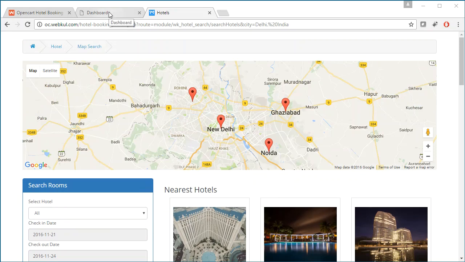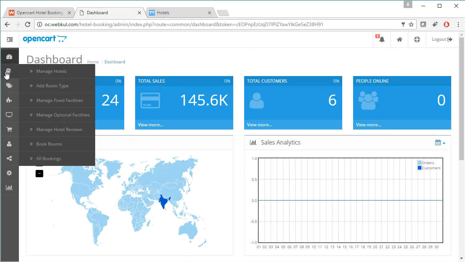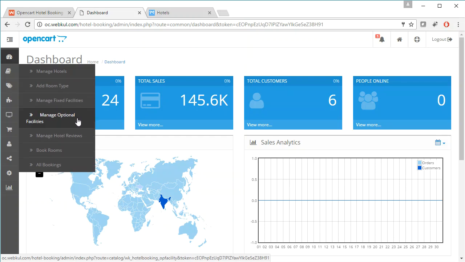So now coming to the back end, the admin panel, let's see what the features are and what settings we have to do for enabling these features. So firstly we have to go to here, and from here we can see that there are various options provided, such as manage hotels, add room type, manage fixed facilities, manage optional facilities, manage hotel reviews, book rooms, and all bookings. So we'll discuss each one of them one by one.